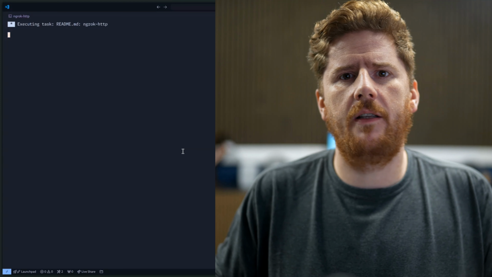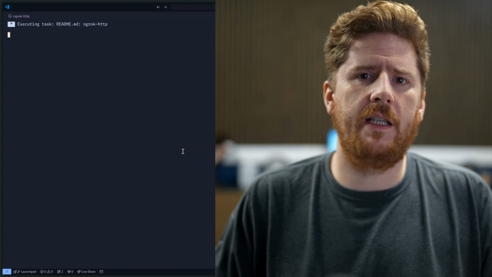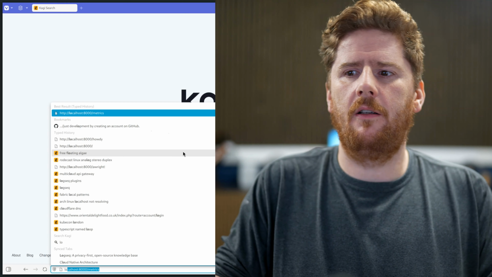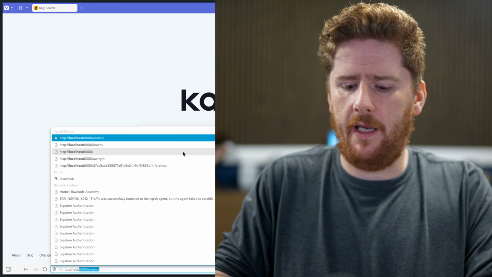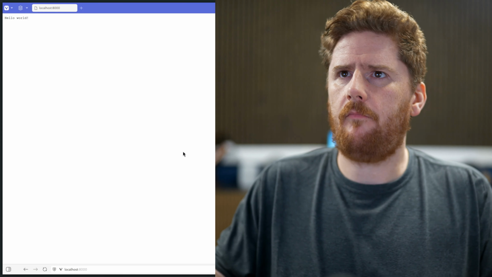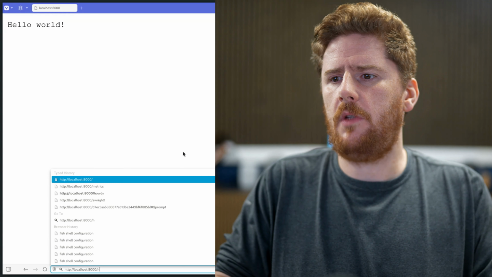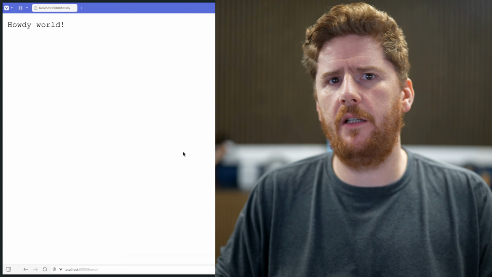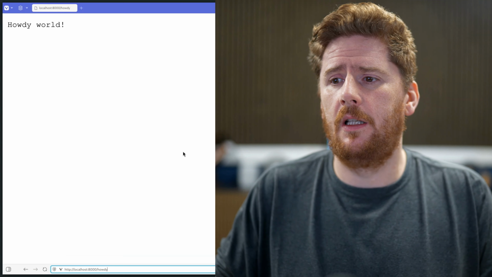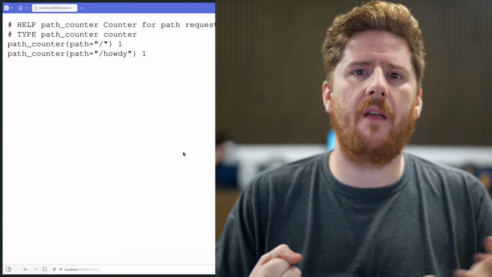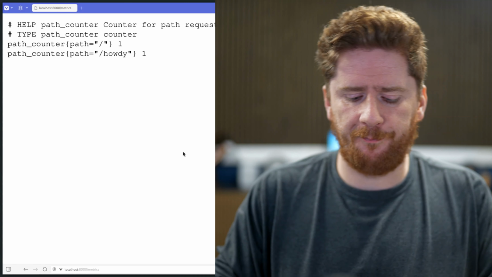So now let's head over to our web browser and see what our wonderful application looks like. So let's go to localhost port 8000. And here we have hello world. We can now change that to howdy, and we get howdy world. One more time, we go to metrics and we see that we've hit both of these paths one time.